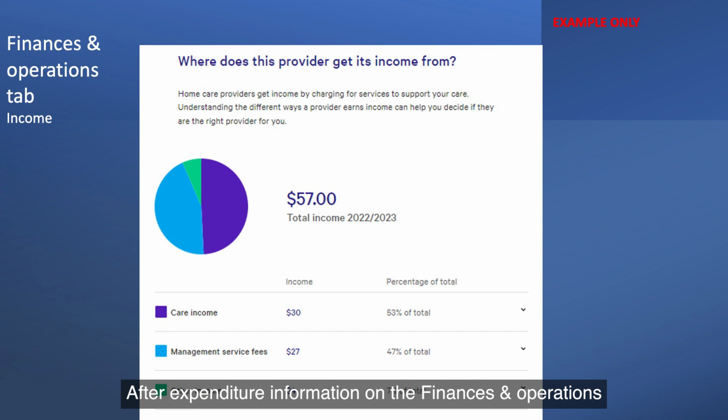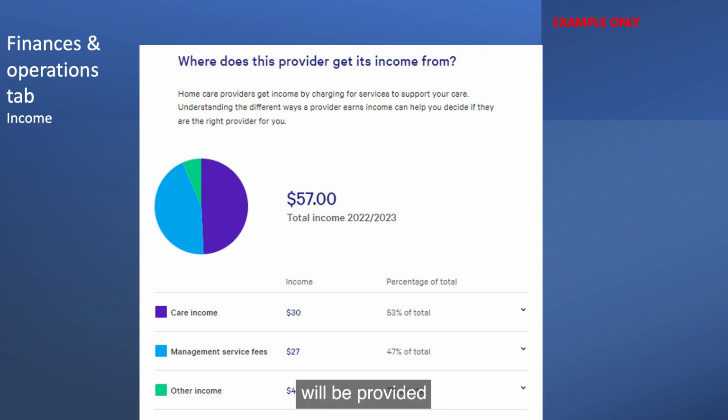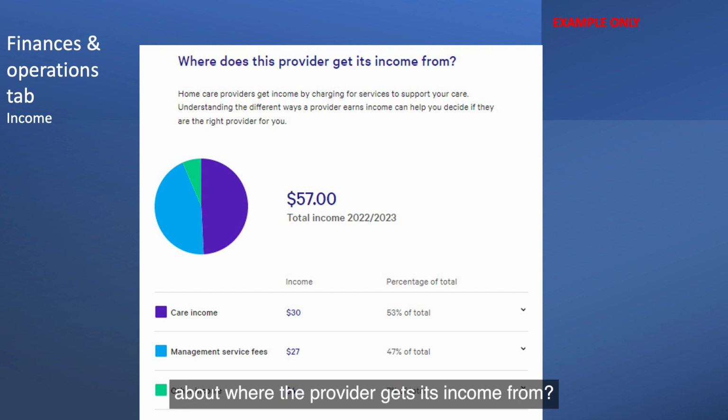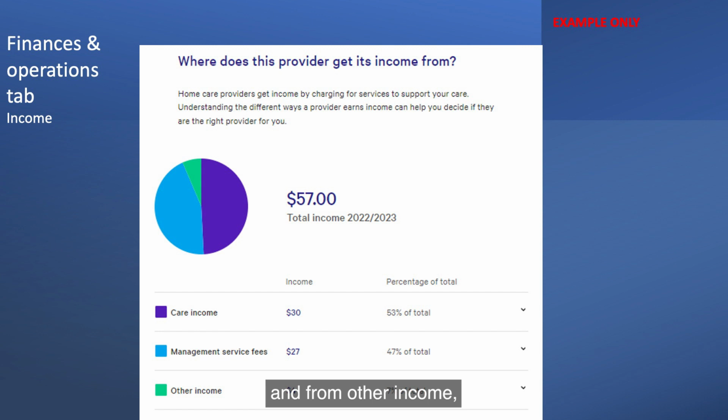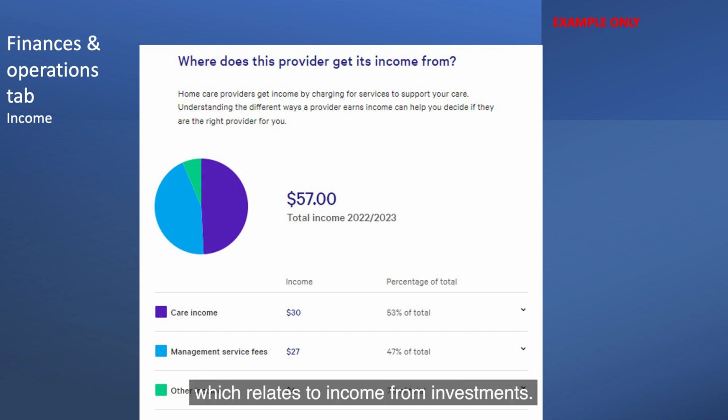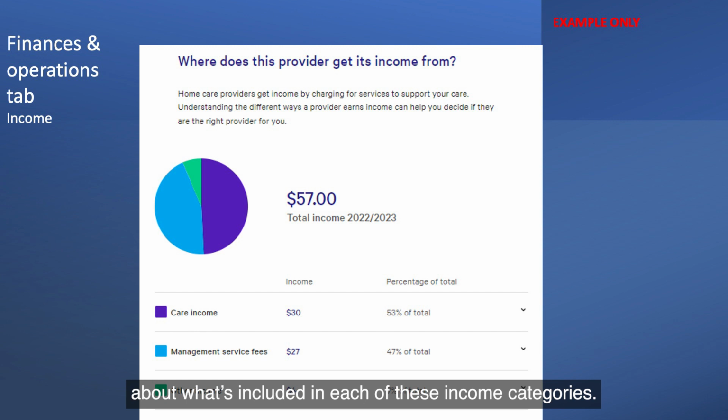After expenditure information on the Finances and Operations page, information will be provided about where the provider gets its income from. A pie chart will show how income is split between care income and management service fees, noting that these are different to the income categories presented for residential care, and from other income, which relates to income from investments. You can click on the arrows to the right of each income category for more information about what's included in each of these income categories.